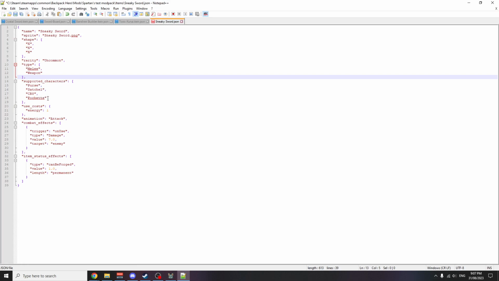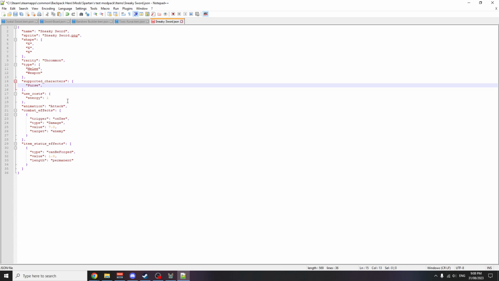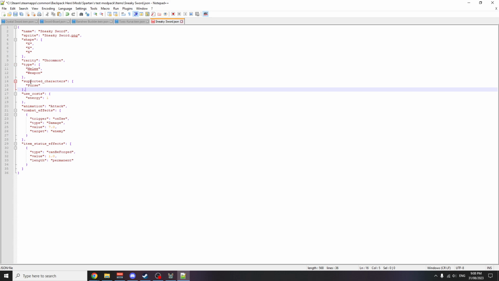Supported characters, you can use this to add or remove characters for which you want it to be used. Let's say, for instance, I want to remove everyone from the item pool except Purse. I delete that, and then I delete this comma because it is useless and it will cause confusion if I leave it in. You only need to add a comma if there's more than one thing in between these square brackets. But you need to put one afterwards if there's something afterward. Okay?